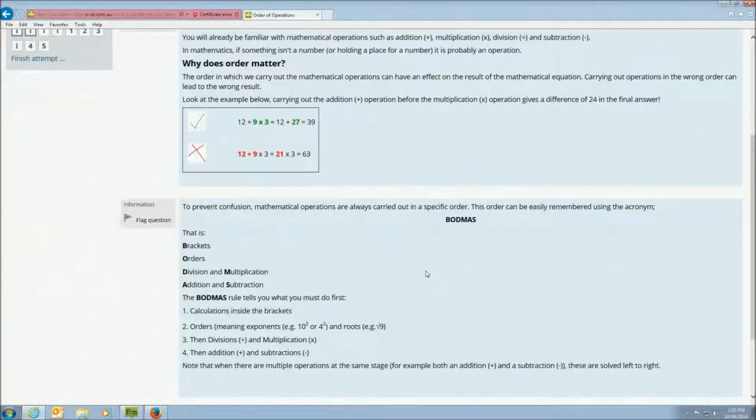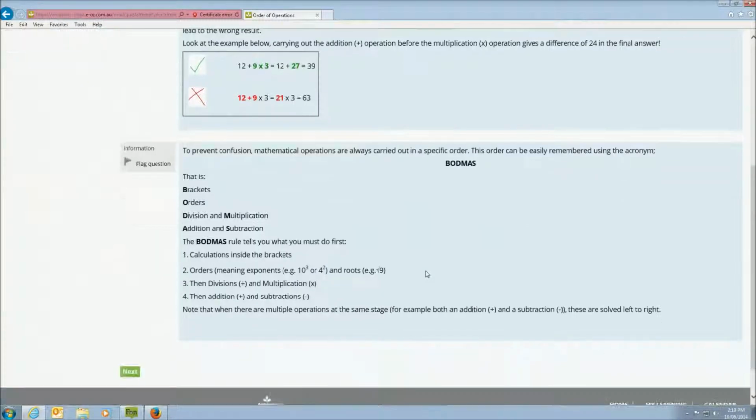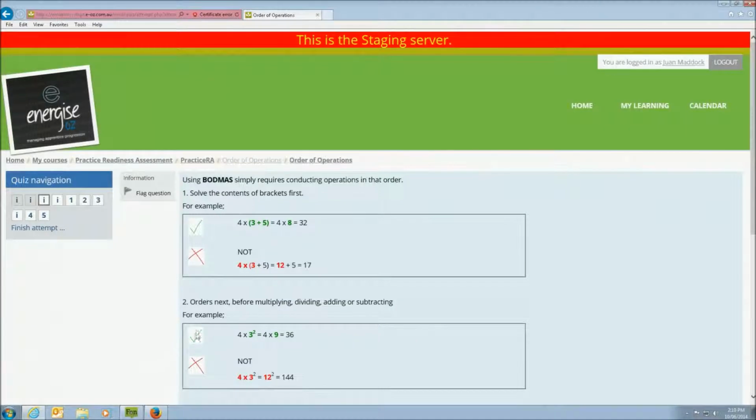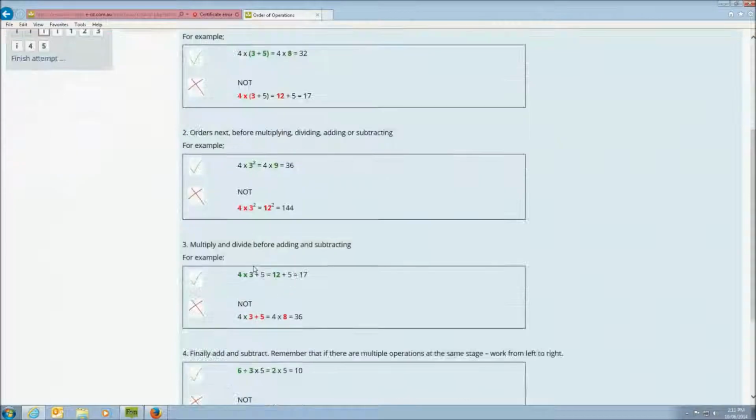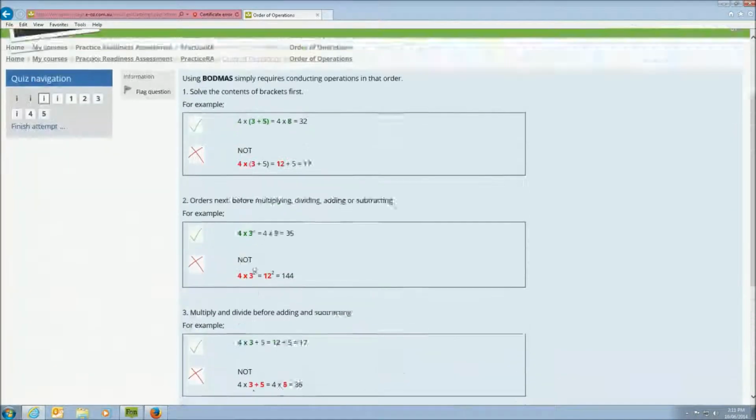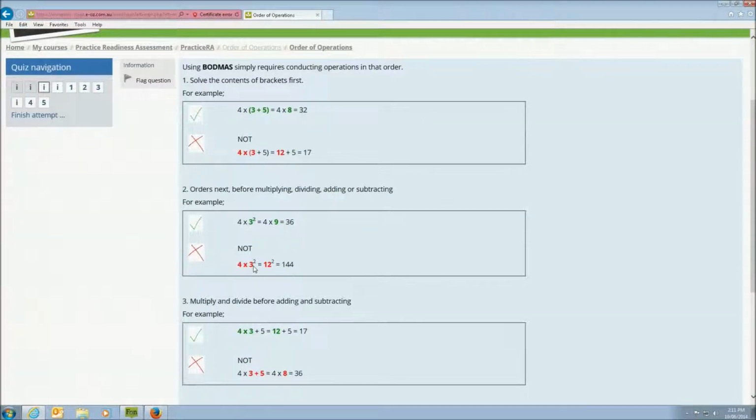So it covers what mathematical operations are, why order matters, and then introduces them to BODMAS, before showing them some examples of how to apply the rules, and also how not applying them correctly can give you vastly different answers. So really the importance of the rules. And we just go through step by step there.